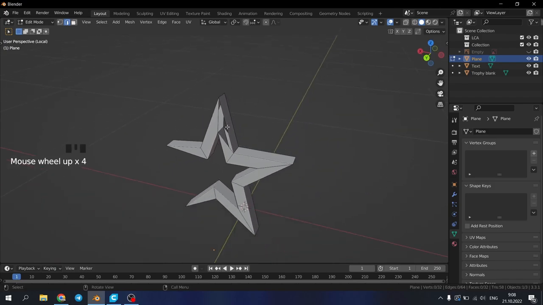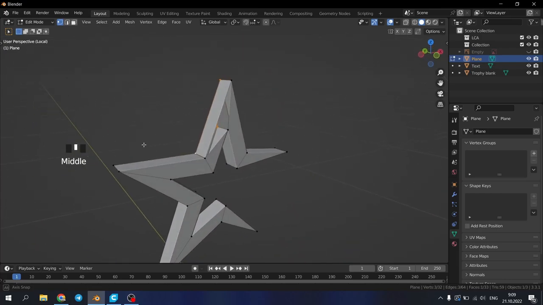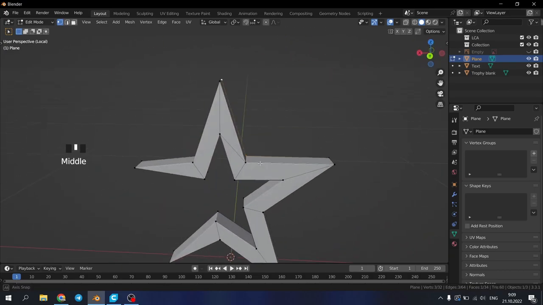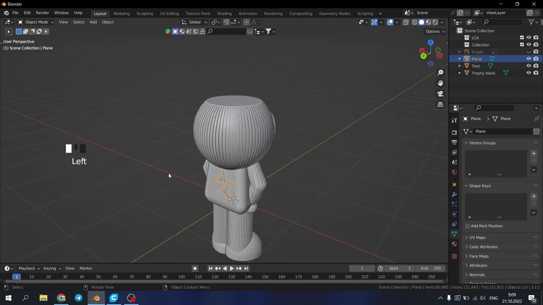Then go to the vertices mode. You can switch between vertices and faces right here, or with 1, 2, and 3 on the upper numpad, and do it like this. Select the vertices, press F to make the face, and successfully fix it. That was a quick fix.